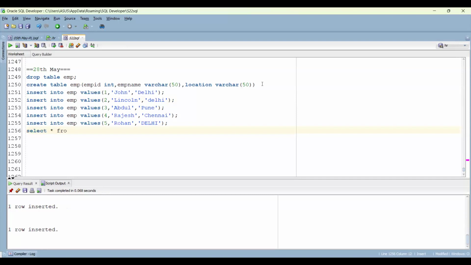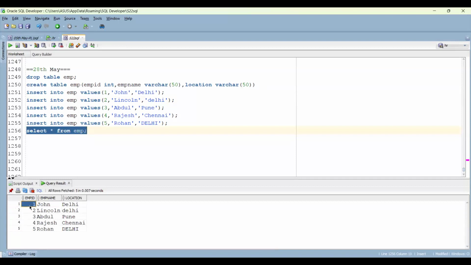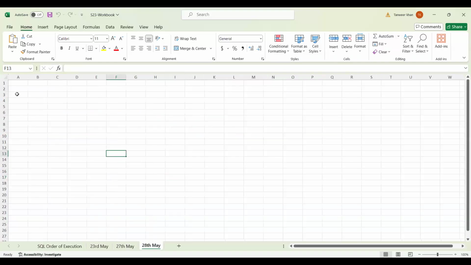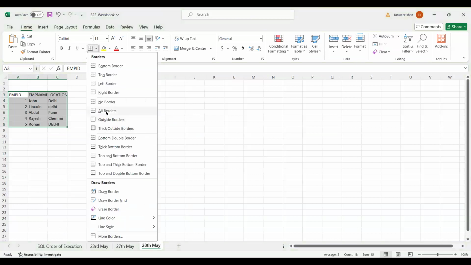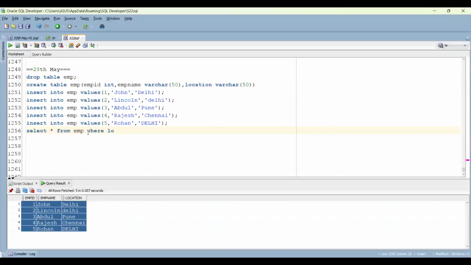Fine. So you have this employee table, and in this table we have this set of records. Now the question is, I want to filter out only those records whose location is Delhi. Is the question clear? So I will write WHERE location equals Delhi, correct?